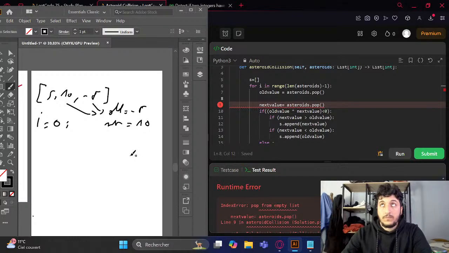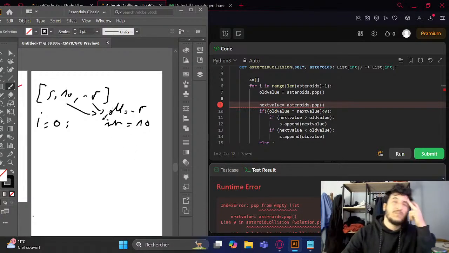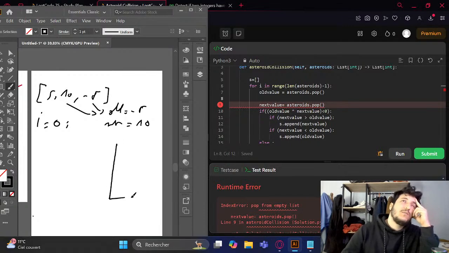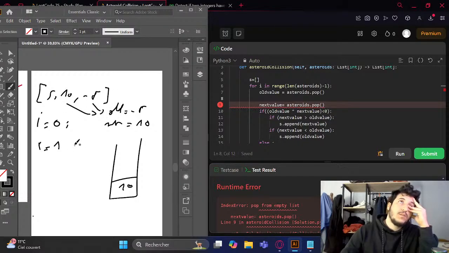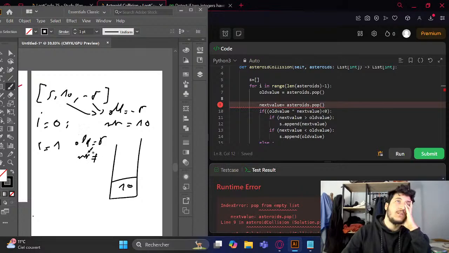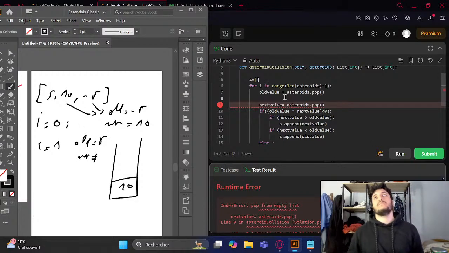Yeah, I can work with it, and then what he's gonna put in there is he's gonna put 10, and then in the second iteration i equals 1, odd will be 5, and next he will not assign anything to next. What does it mean? Okay, so he's gonna stop.